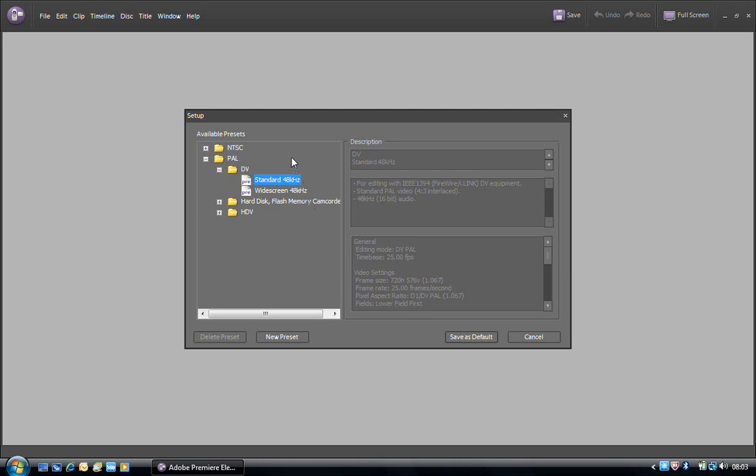Here we have a number of available presets, and what you need to do is have a look on your camera or wherever the footage is coming from that you're going to be using, and choose as similar an option as you can to the footage. Remember, here we're not worried about what the output of the movie is going to be. We're more concerned with making sure the footage plays correctly whilst we're editing it.